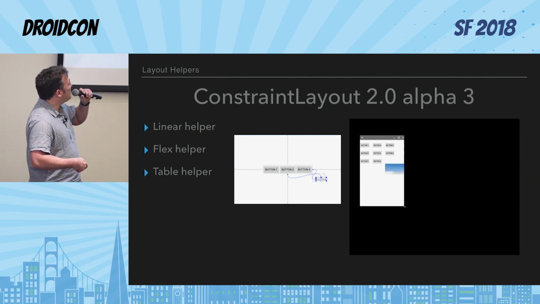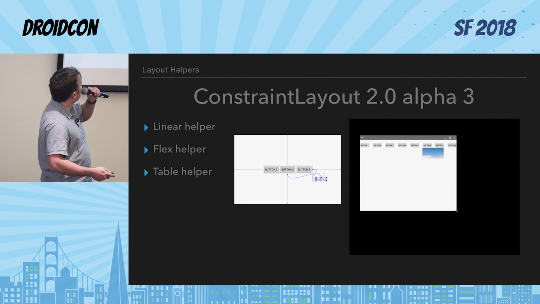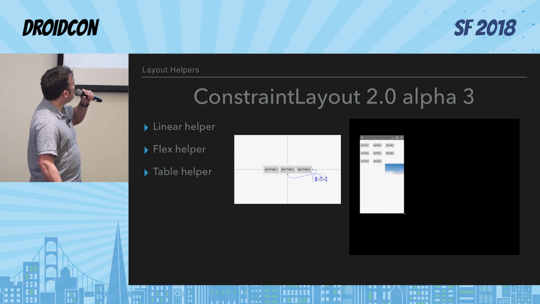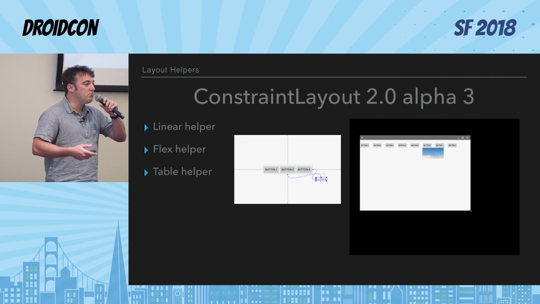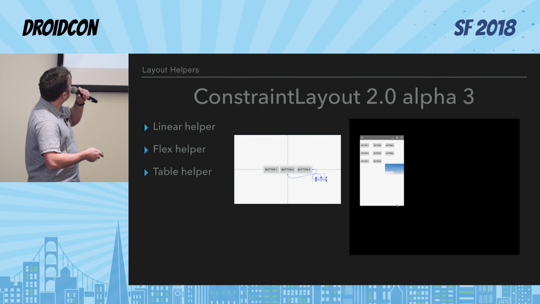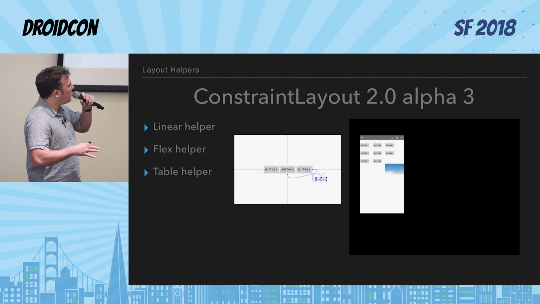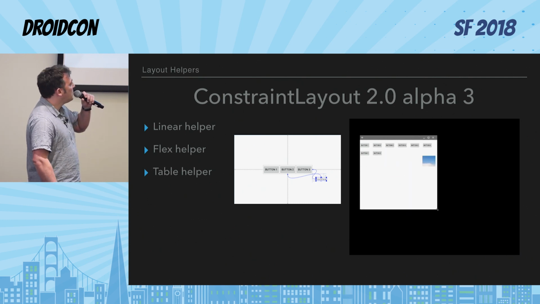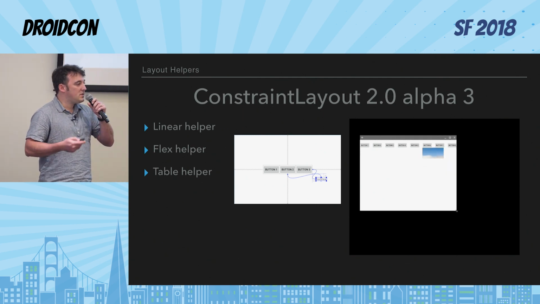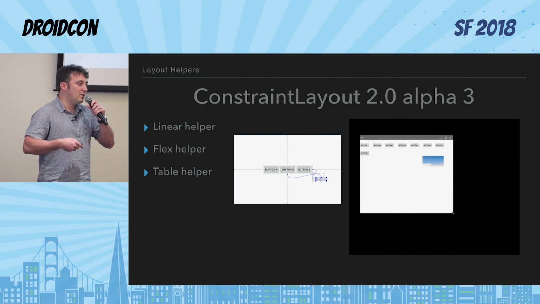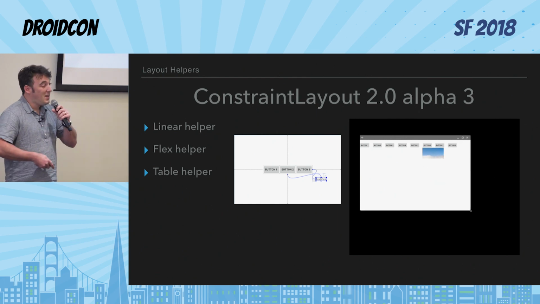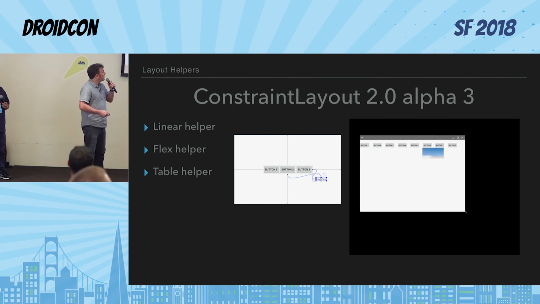So in Constraint Layout 2.0, upcoming Alpha 3, we're going to have more helper objects like that. We have a linear helper that's kind of doing stuff that you would normally do with linear layout. We have a flexbox-like helper that you can see on the right, and also a table helper. The idea here is that if we can keep stuff as helpers, the actual view hierarchy is still flat, which, as we'll see in the rest of this talk, has really nice properties for animation.